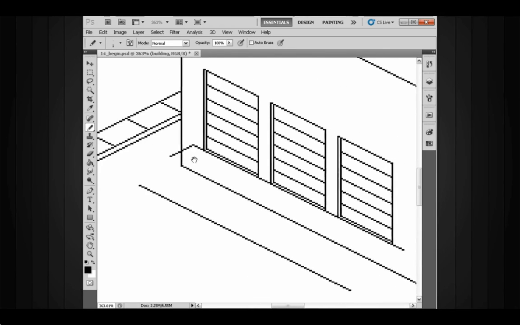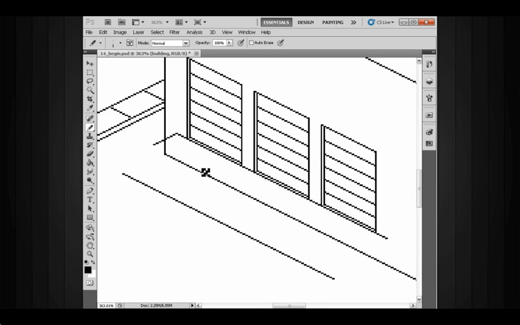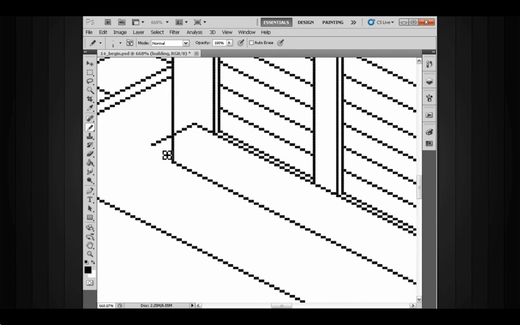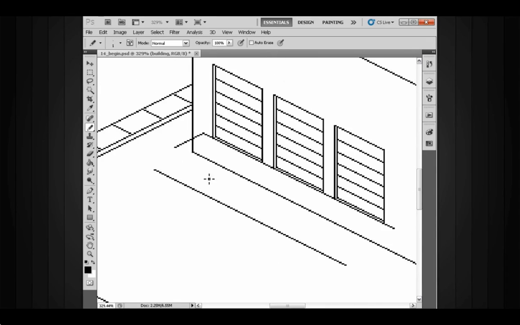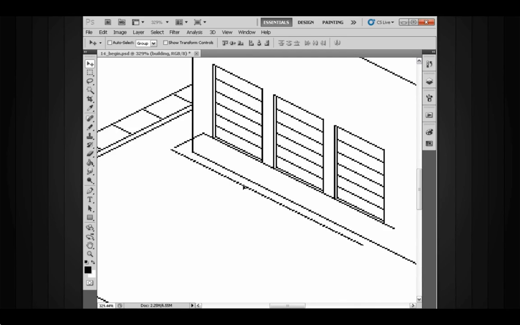Let's take a look here. How far did we come out? I think we could come out probably a little bit more. I think that'll work for right now. So let's go ahead and grab our longer line here. We're going to swing that into position.